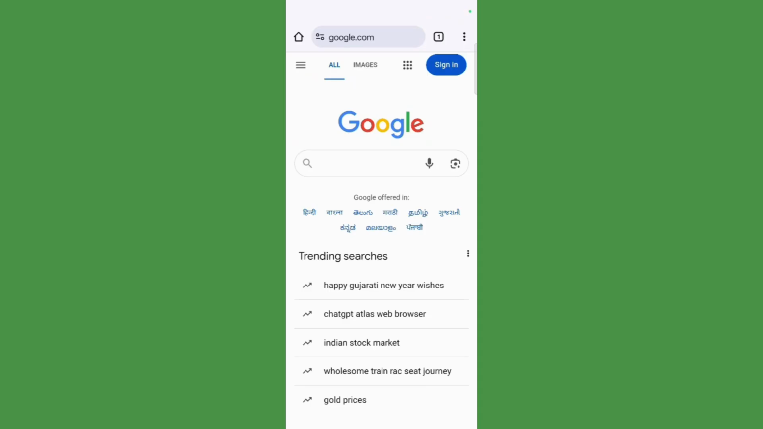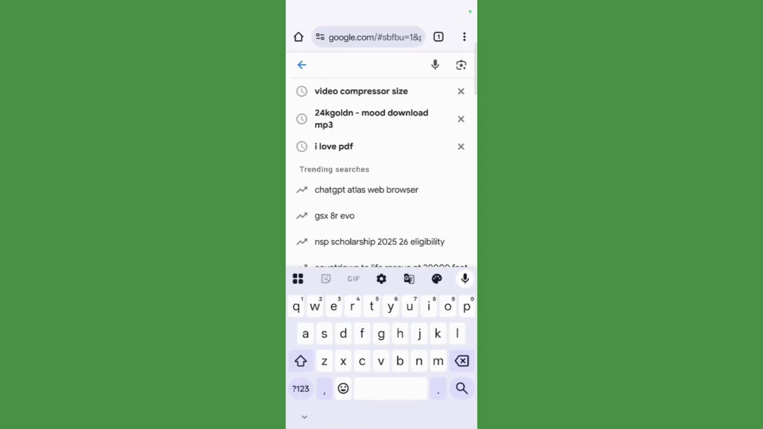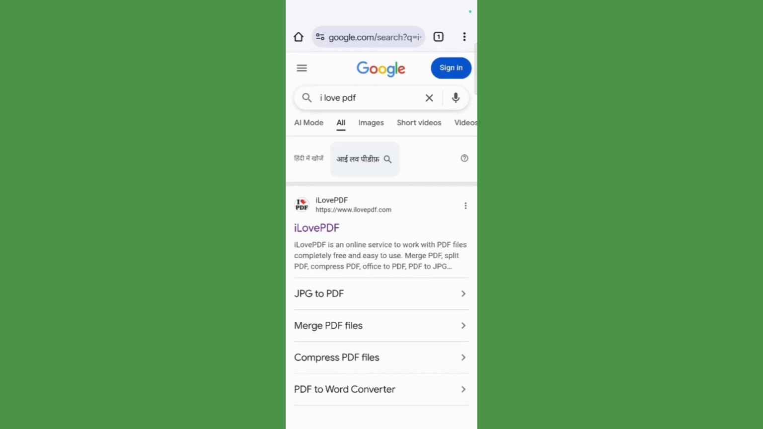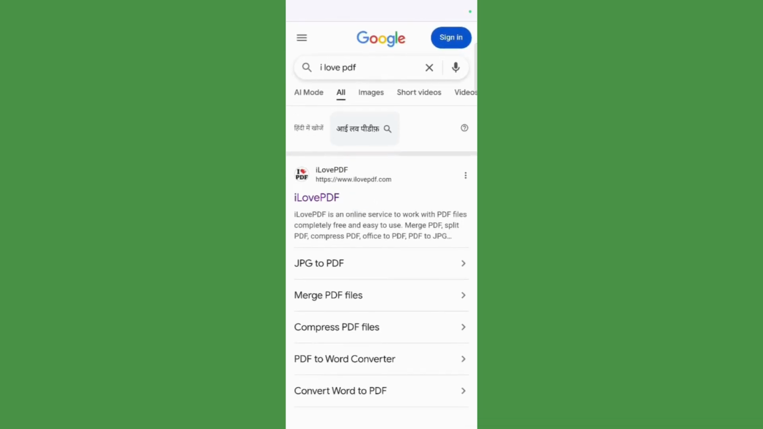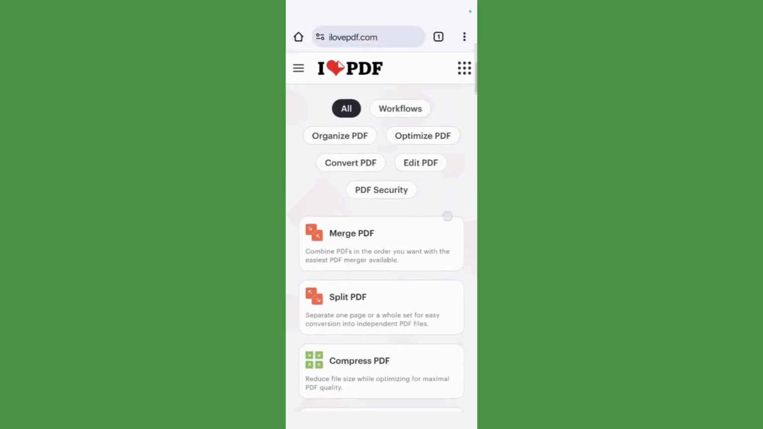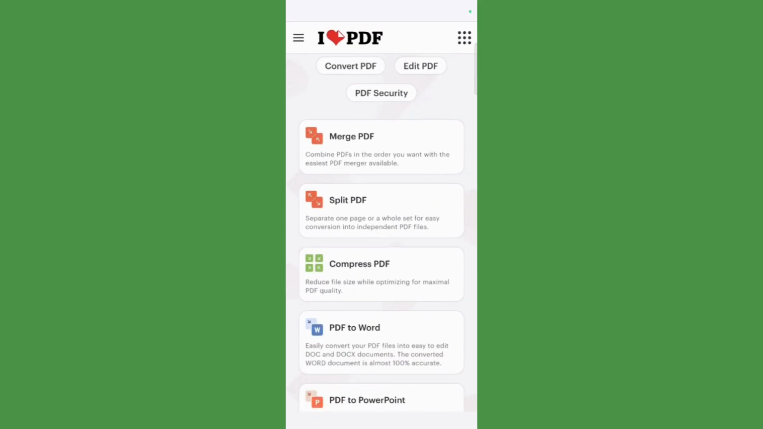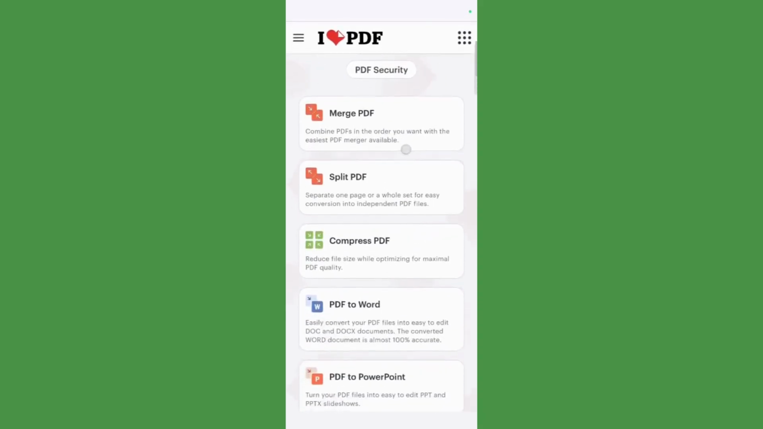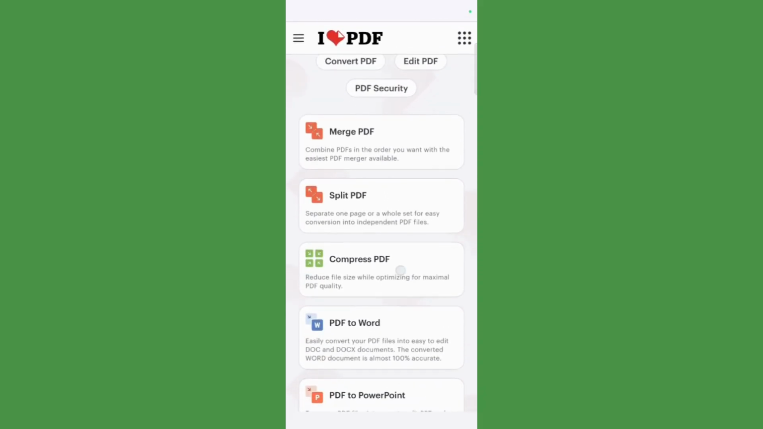Then the next thing that you will need to do is simply search for iLovePDF. Now once you have successfully searched for iLovePDF, you will come across a website like this. So click onto this iLovePDF option, and from here you will see different types of options that you can perform on PDF. Now the third option might be compress PDF. This reduces file size while optimizing for maximal PDF quality.